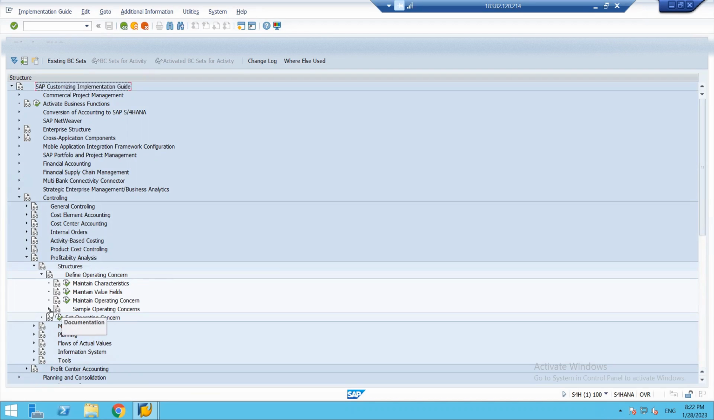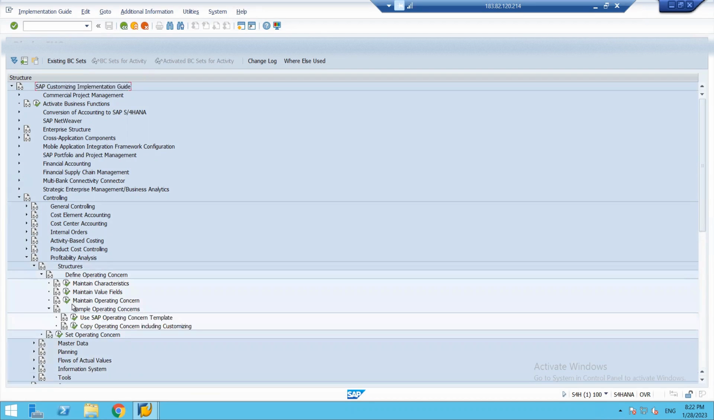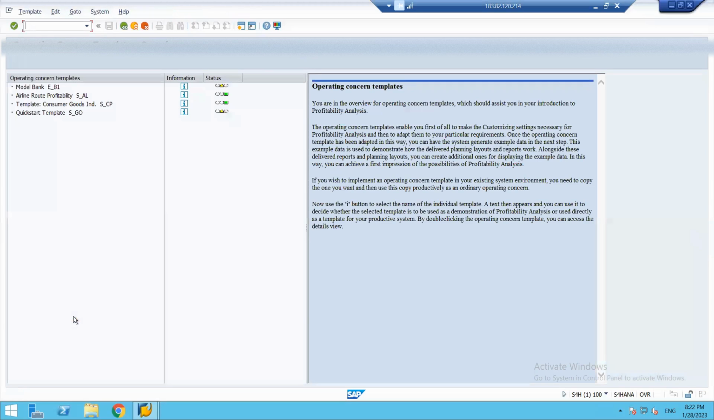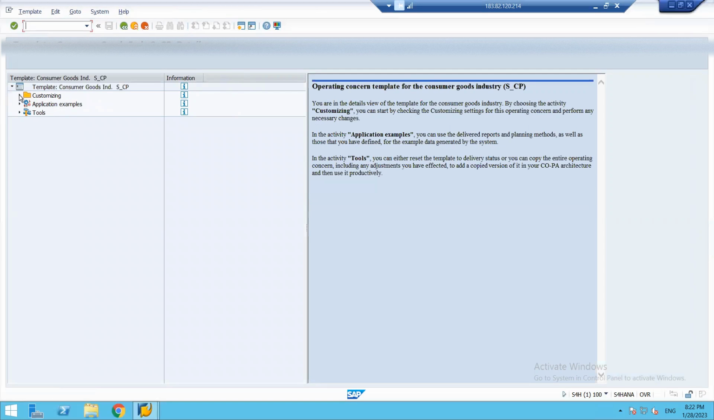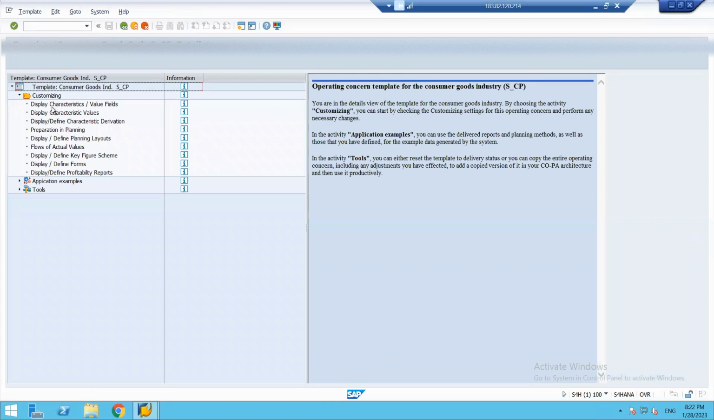But before that, I want to discuss the sample operating concern with you. SAP has provided these sample operating concerns. We can copy these concerns and make our own operating concern, or we can create our own operating concern. So let's see the copies available. For example, we have one for consumer goods, and all the customizing settings are done here. The characteristics and value fields we can display.